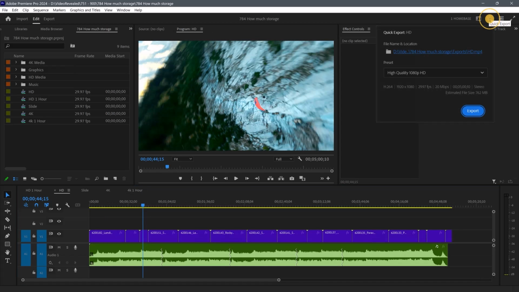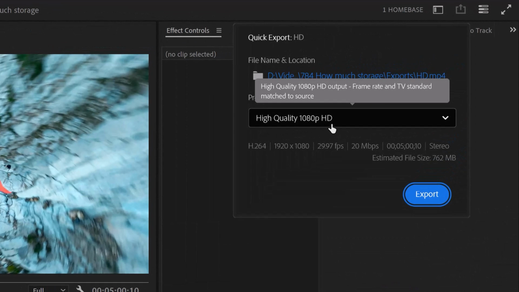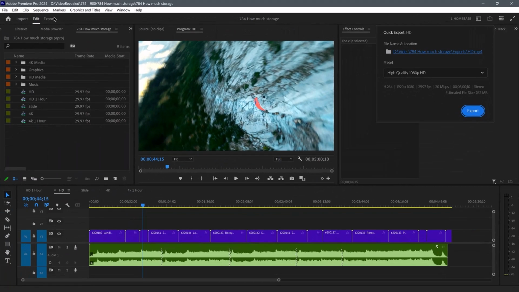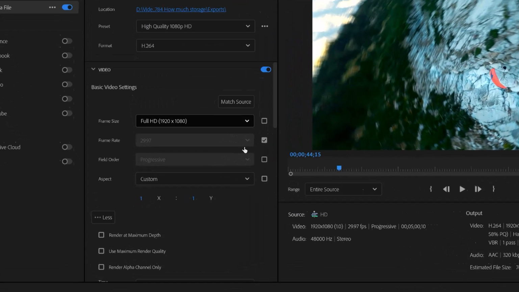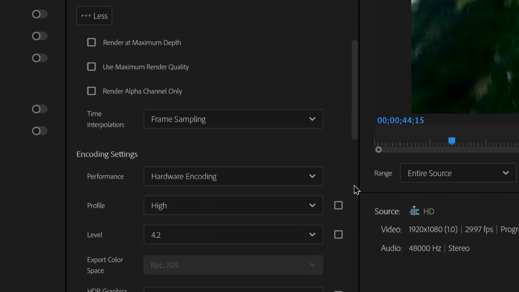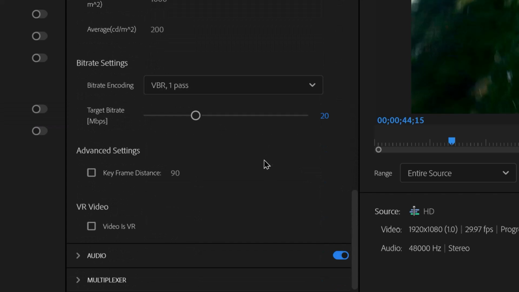This is the quick export here. And this is what I typically use, which is high quality 1080p HD, H.264, 29.97, 20 megabits per second. I don't touch that. I just let this go and then hit export. If you use the export mode up in the top left, you can get the same settings up here. The same preset is here. And if you go to the More section, then you can get to these settings down here, and you can change some of these settings, like some people will change these target bit rates.